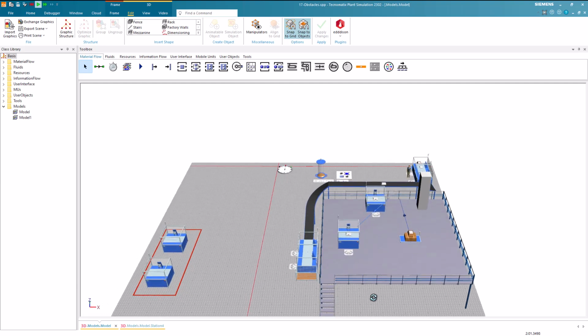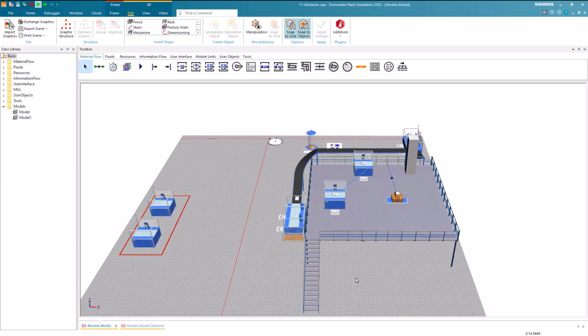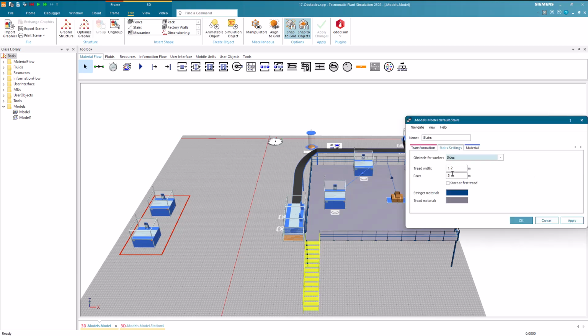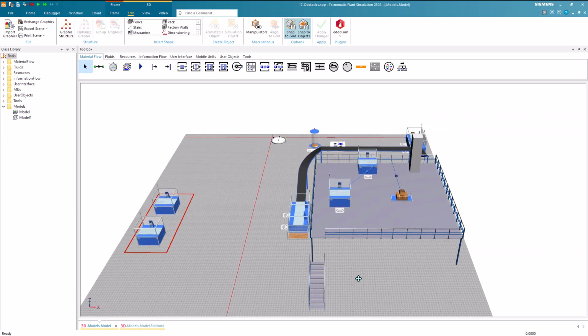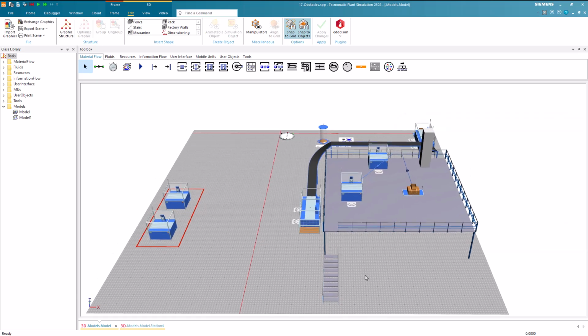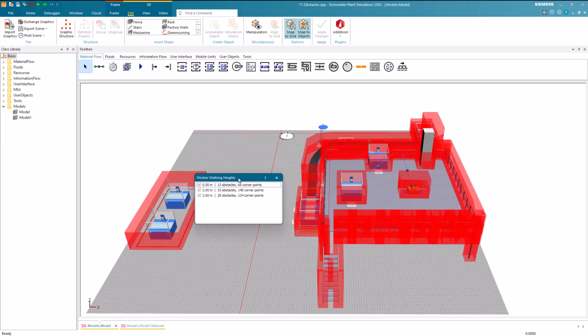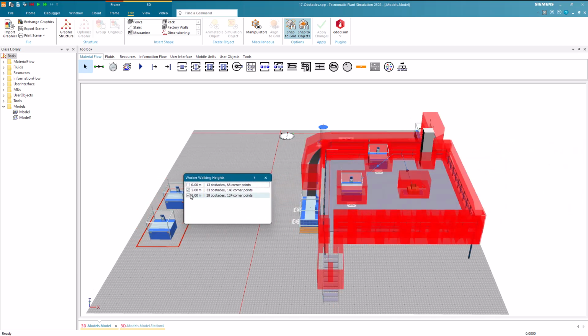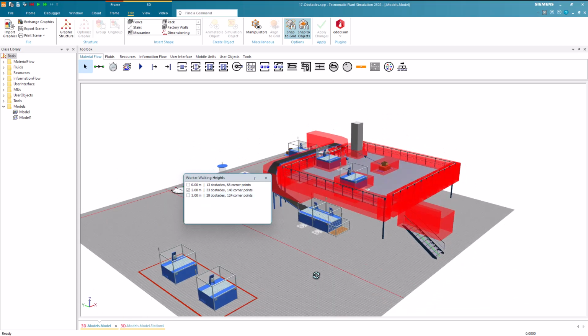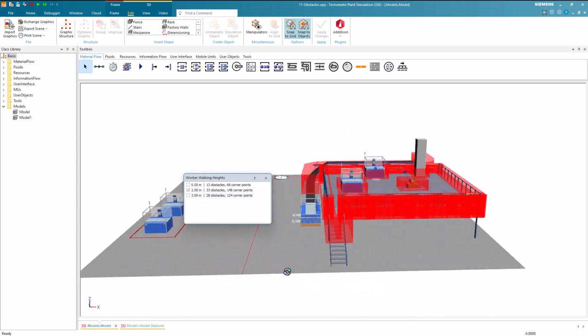We now set the height of the stairs to 2 meters. Now we again show the obstacles. We can see that we have 3 different levels. So in cases a worker can't reach a workplace, you might have a look into the different height levels in your model.